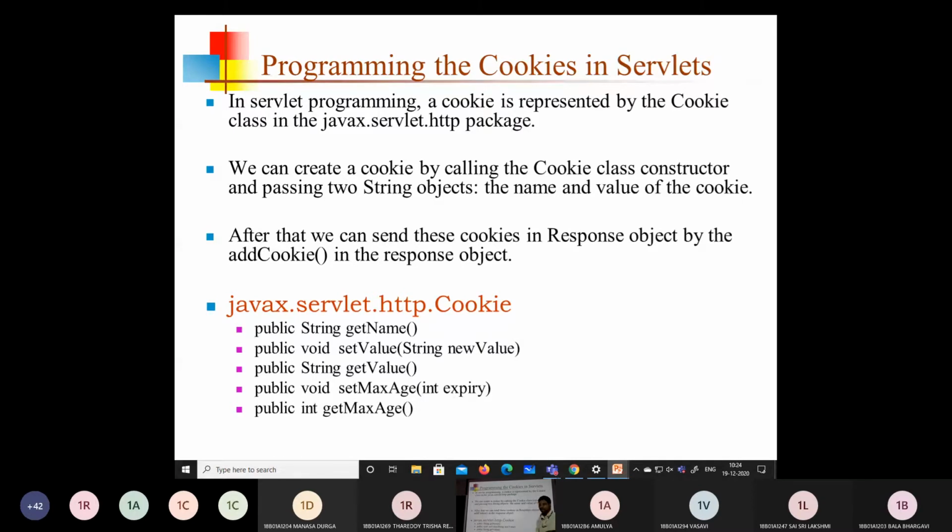After creating the cookie object, if we want to add that cookie into the response, we have the response object in either the doGet or doPost method. Using this response object, if you want to add the cookie information into the response, we have the method response.addCookie. Once the cookie is added to the response object, the HTTP server will take responsibility of transporting the cookie information to the client, which is the browser.